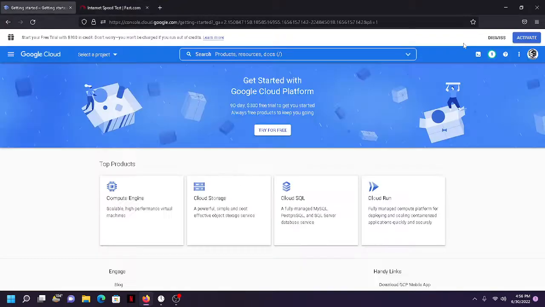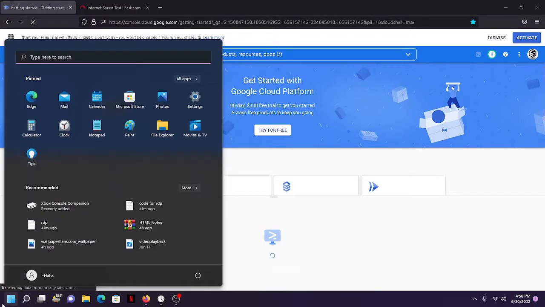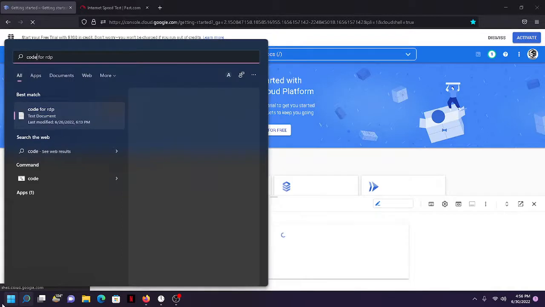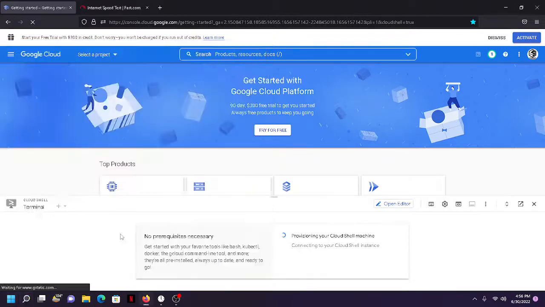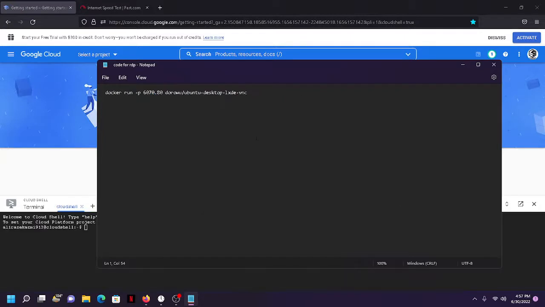So you have to click over this terminal option. Just wait. Code for RDP, yes. Let it open guys. So this is the command. I will put this command in the description so you can copy paste, or else you can type it from here.